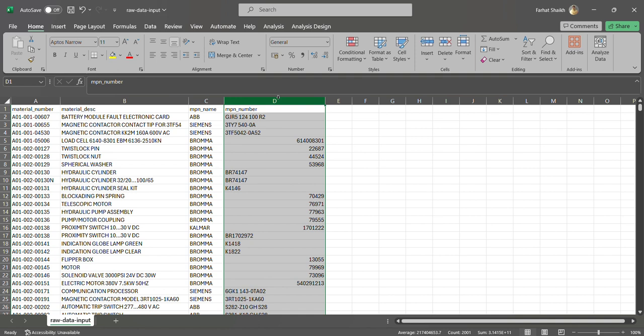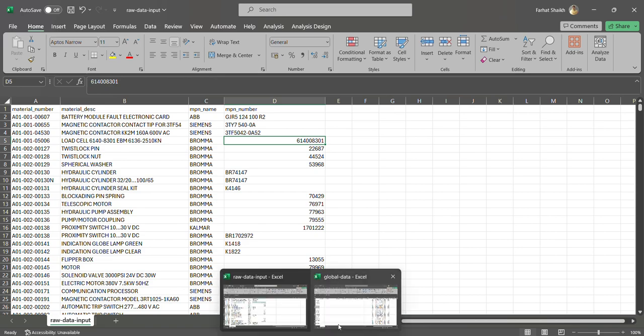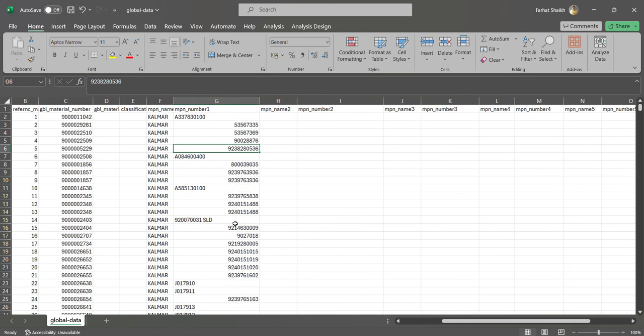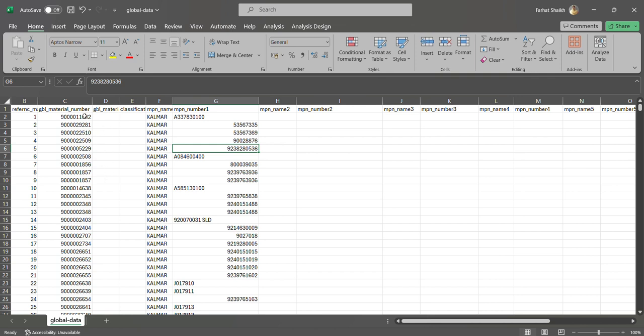Now the matching which I want is on the basis of this manufacturer number. If you can see this D column, on the basis of this manufacturer number, I need to fetch the information. Now if I do it manually, it will take a lot of time. Let me show you my global data. Now this is my global data and this is huge.